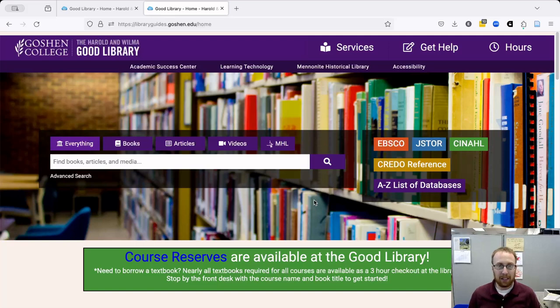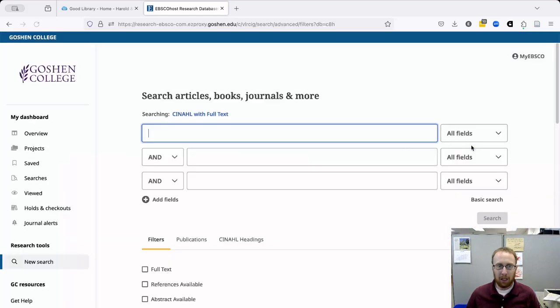So let's go to CINAHL right now. When you click in the CINAHL the first time, you'll be asked to log in using your Goshen email address. Since this is a resource the library purchases, you will have to log in just like you do your favorite streaming account. If you're not able to log in now or at any time, email us at library@goshen.edu and we'll figure out the problem.